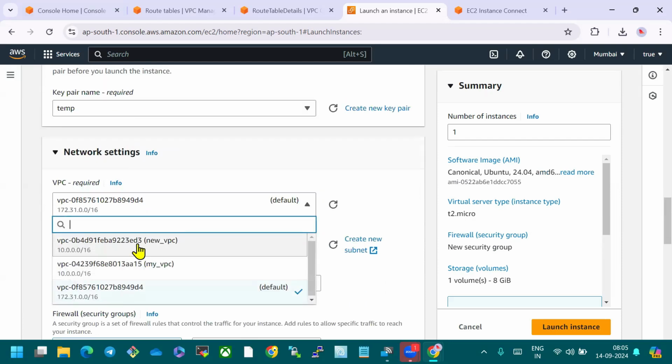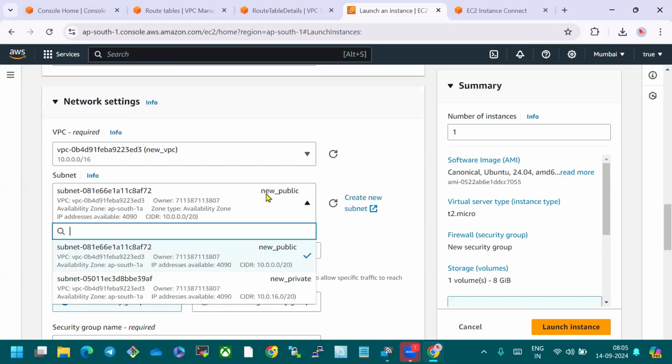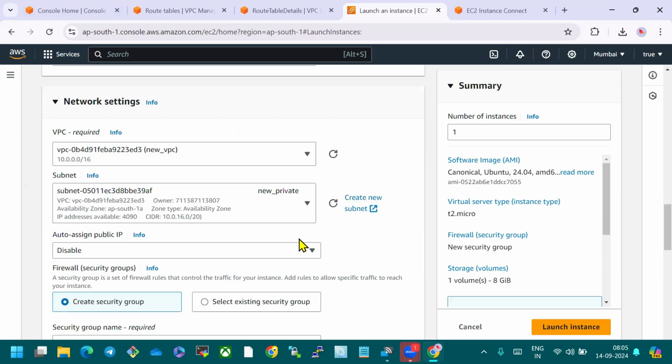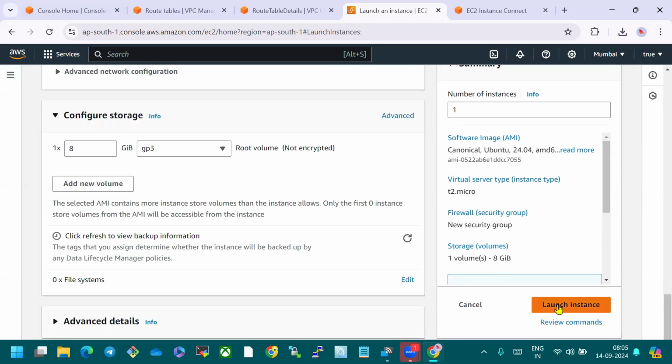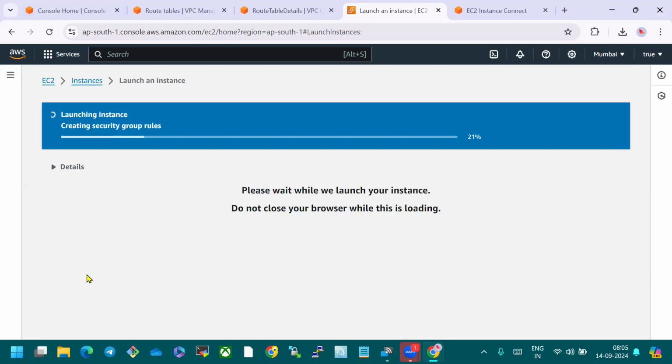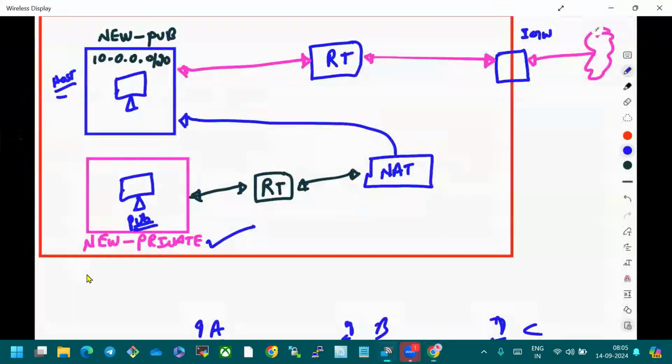See, what is this one? New VPC, where I'm creating it under the new private subnet. I want to create it under the private subnet, so this is going to be my private EC2 server. So do I want a public IP? No, I don't want it. I'm just disabling the public IP address. So just come down and launch the instance. Your instance is created under the private subnet without a public IP.